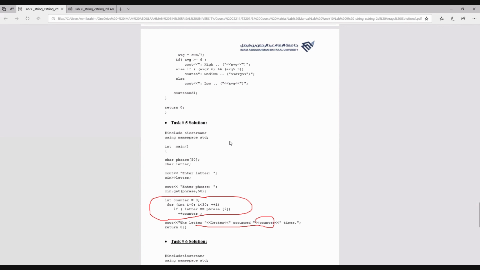Task number 5, actually. Here we are checking the number of occurrences, or how many times this character appears inside a string. So we just write our for loop. I prefer to start from 0 to 40 or 45. Then I compare the letter here with the array, and then find the counter. Let's suppose that I want to enter L, and I write hello here.